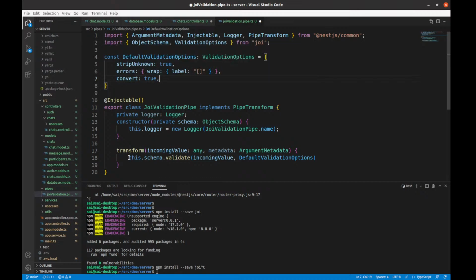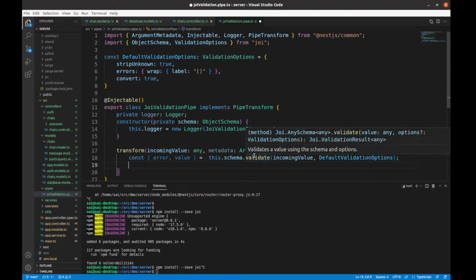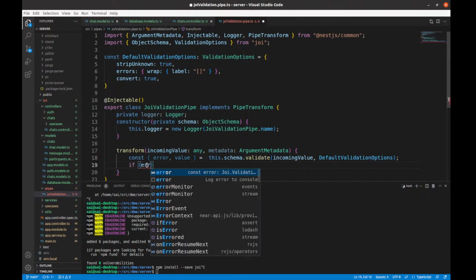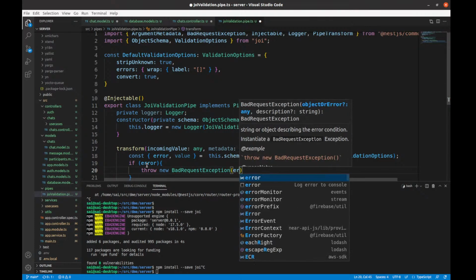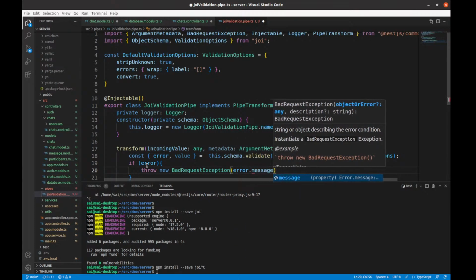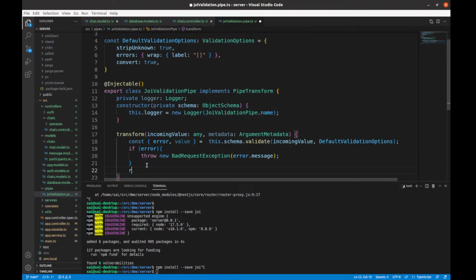What's the target class? Okay, so error and value are what's being returned by the validation. So what it will say, if an error is returned, we will just throw that request, just directly whatever's passed in from the framework. Otherwise, return the value.